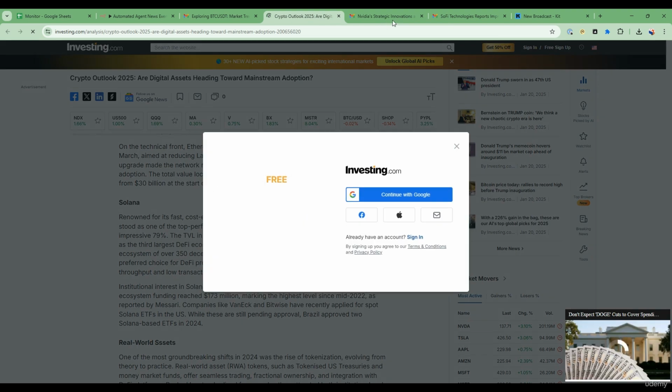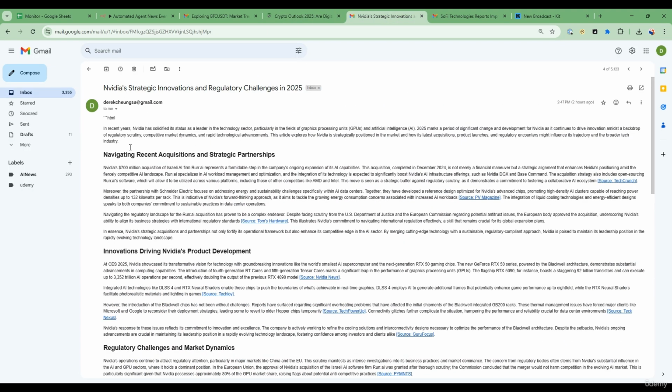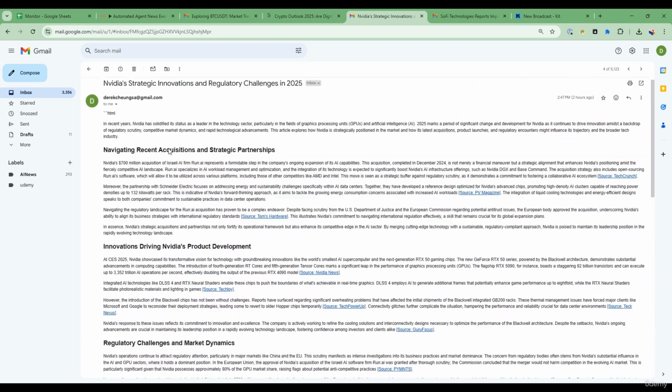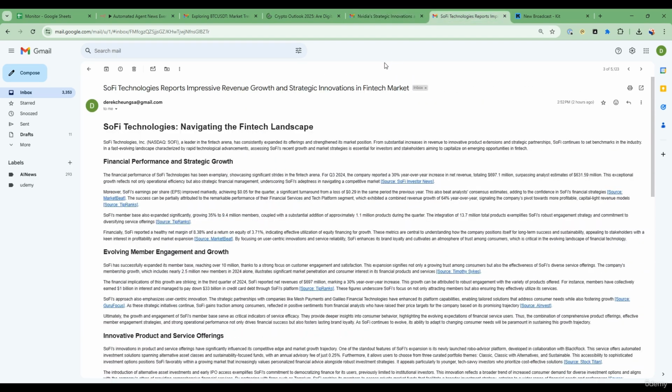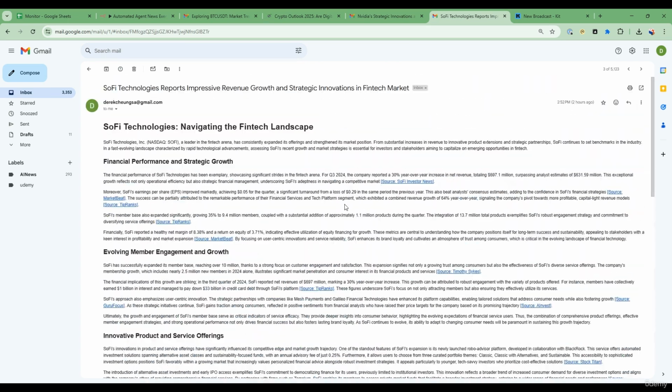And then same thing for the next one with NVIDIA. So I said I was interested in NVIDIA and monitoring that. And again, it's produced a very, very detailed report on that. And then the third one is with Sophie Technologies. And again, a very, very detailed report with the sources auto-cited.